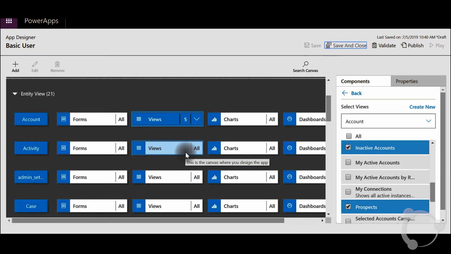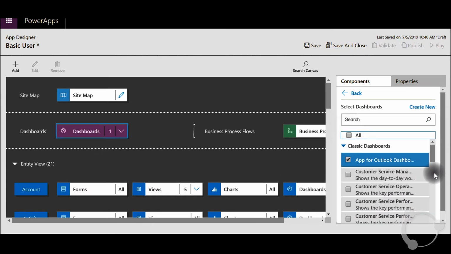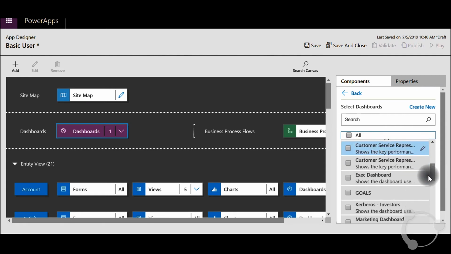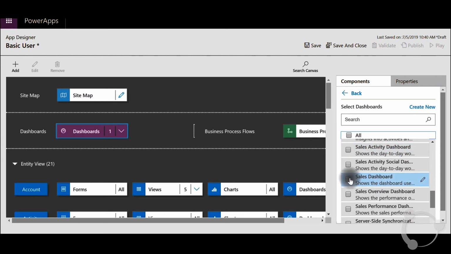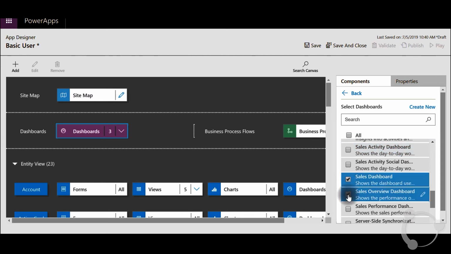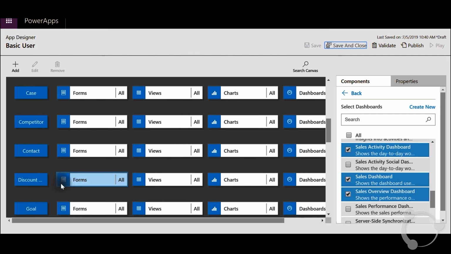We can do the same thing if we go up to the dashboards area. Right now, I have a drop-down for dashboards. It's showing all dashboards. Let's deselect that, scroll down, and let's just see a couple of key dashboards, like, for instance, the sales dashboard, sales overview dashboard, and let's do sales activity dashboard. So three dashboards.